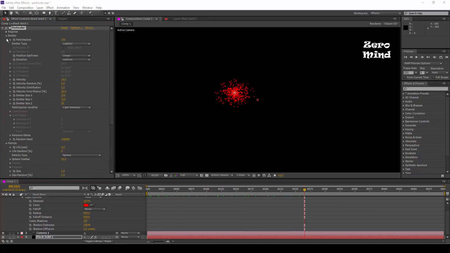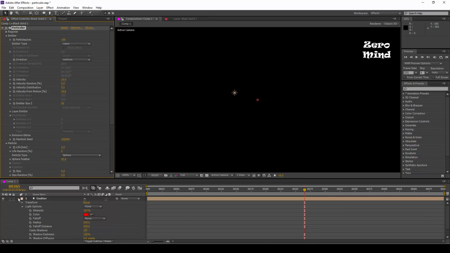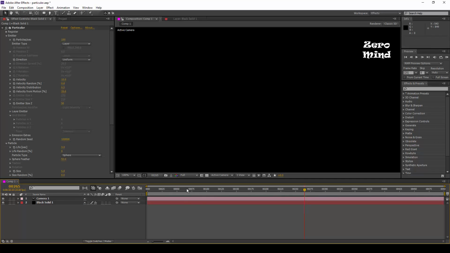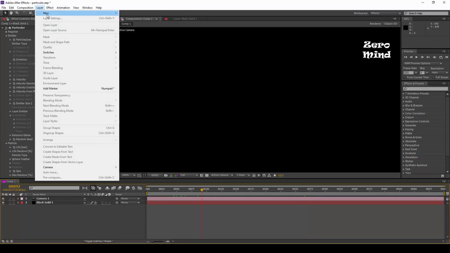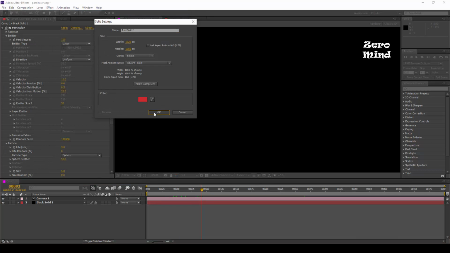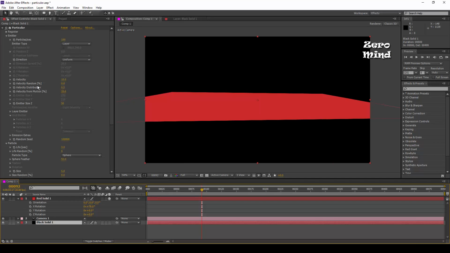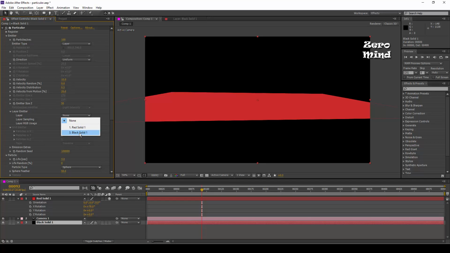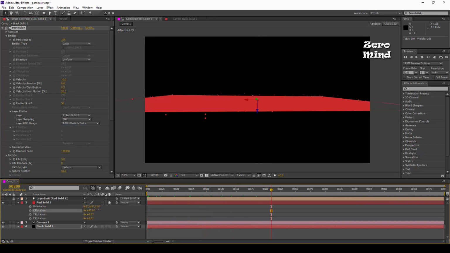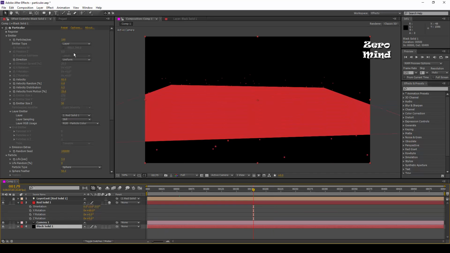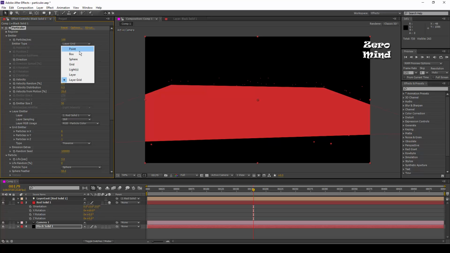Layer emitter. Just the same as a grid emitter. It requires a 3D layer in the scene. Let me create one 3D layer. And you need to select the layer name in the layer attribute. Layer grid. It is the same as a grid, but here particles will generate from a solid 3D layer.